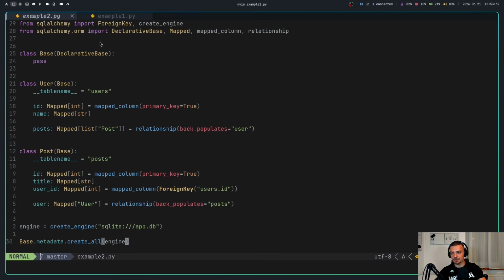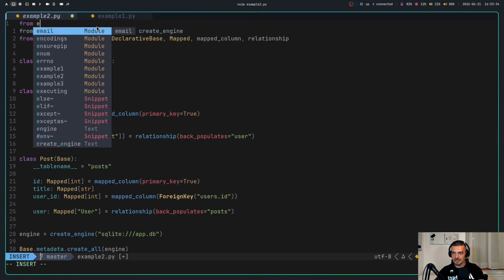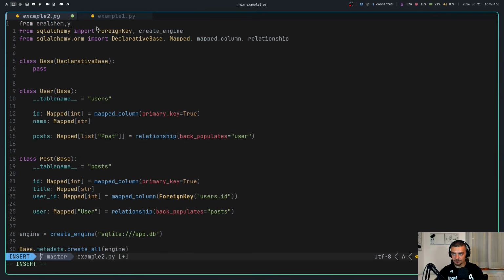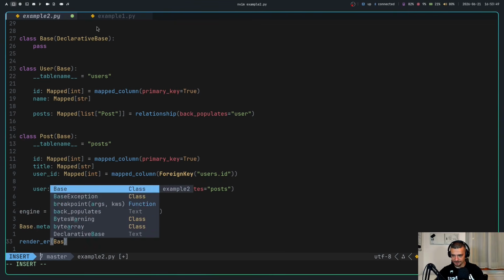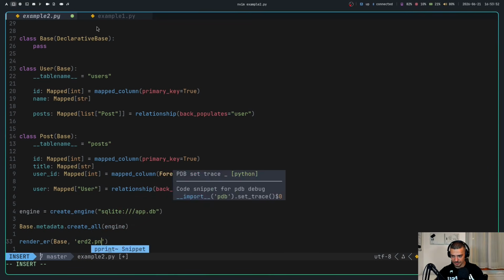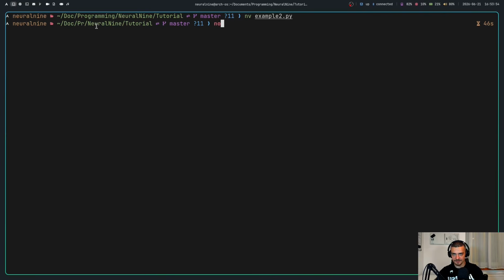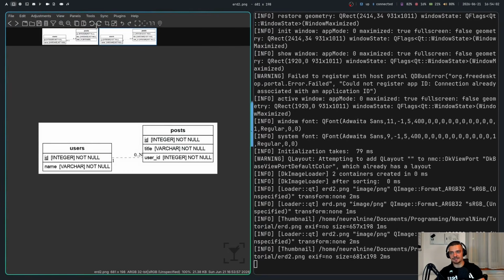But basically what I want to show you is we can do the same thing here as well. From ER Alchemy, we can just import the render_er function, and then we can just say render_er, and then again base, and erd2.png, that's going to be the same thing. So uv run example2.py, and then nomacs erd2.png. There you go, we have the same result.